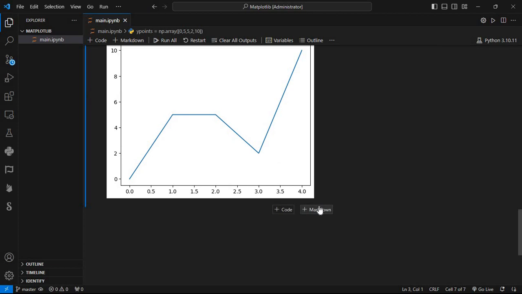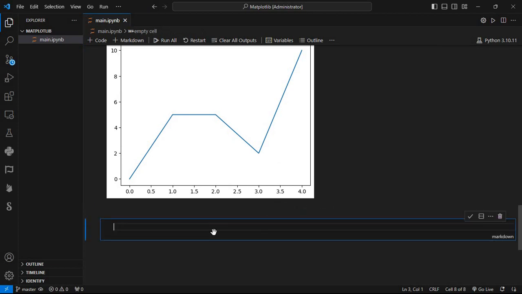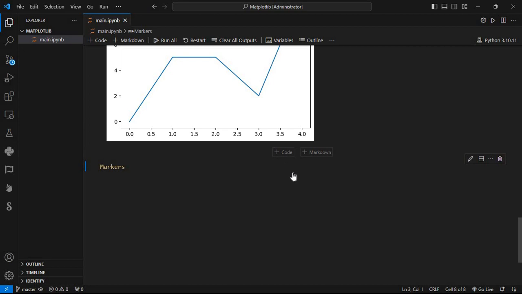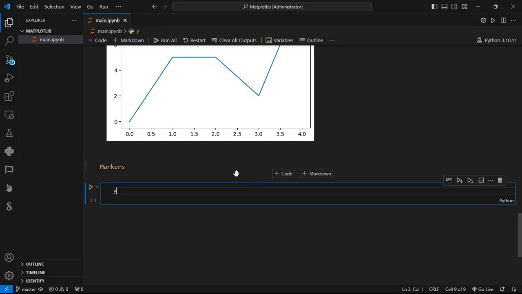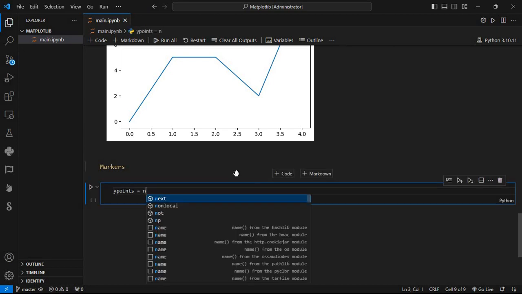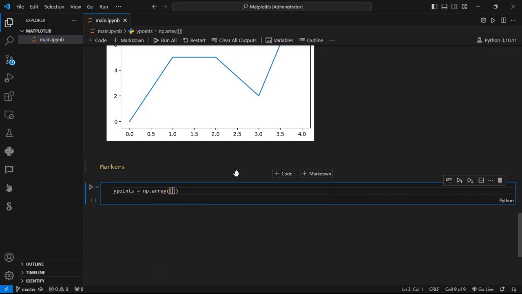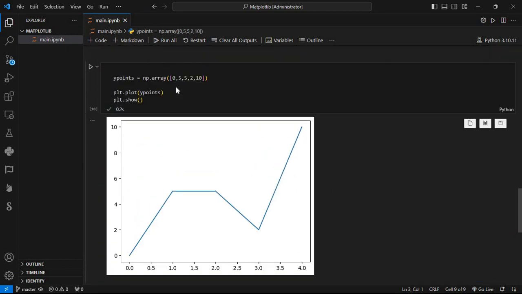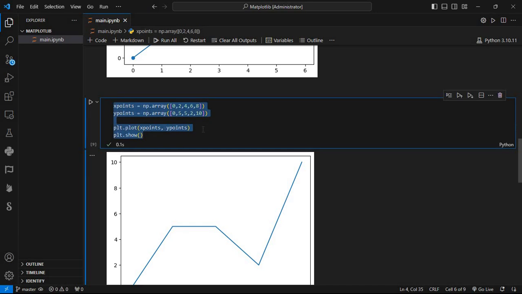So let's study markers in depth. Let me write markers, and now suppose I am creating y points with np.array, and here I'm going to pass 0, 5, 5, 2, 10. Let me just copy this thing here.